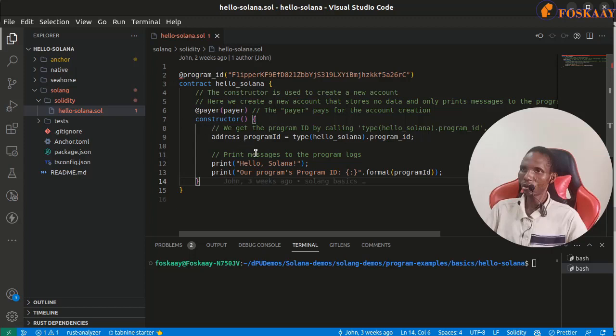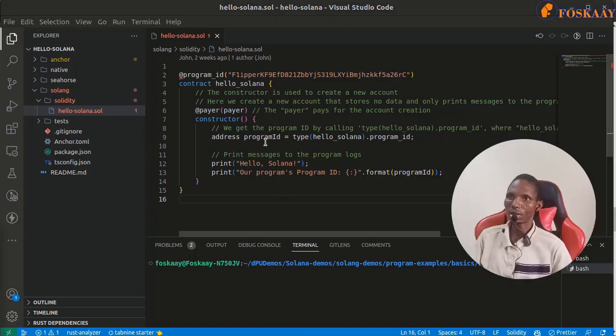And what do we have here now is address, program ID, type hello_solana.program ID. We get the program ID by calling type, then the name of the smart contract, Hello-Solana, then program. So that's how we get access to this. You can see here.